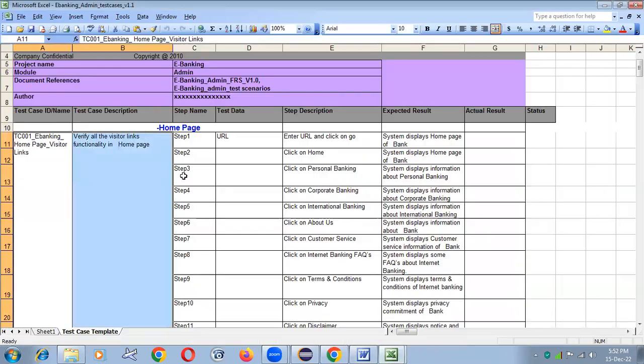See here, test case description is nothing but the objective of the test case or the purpose of the test case. You can write in your own words. It's not a rule that you need to write the same thing. Whatever the objective, whatever the purpose, you can write the purpose in your own words here.